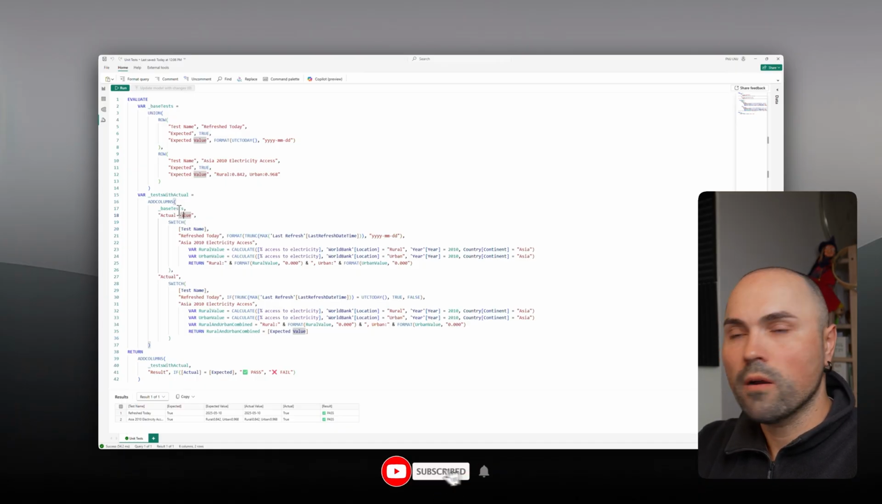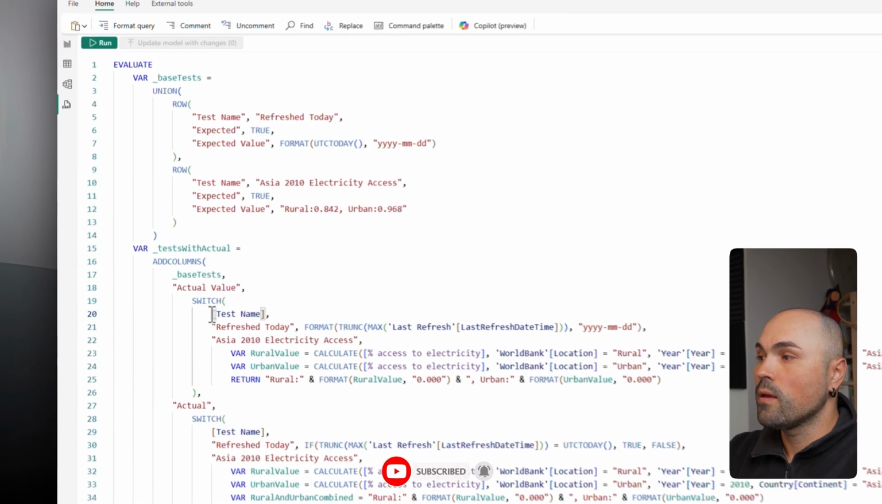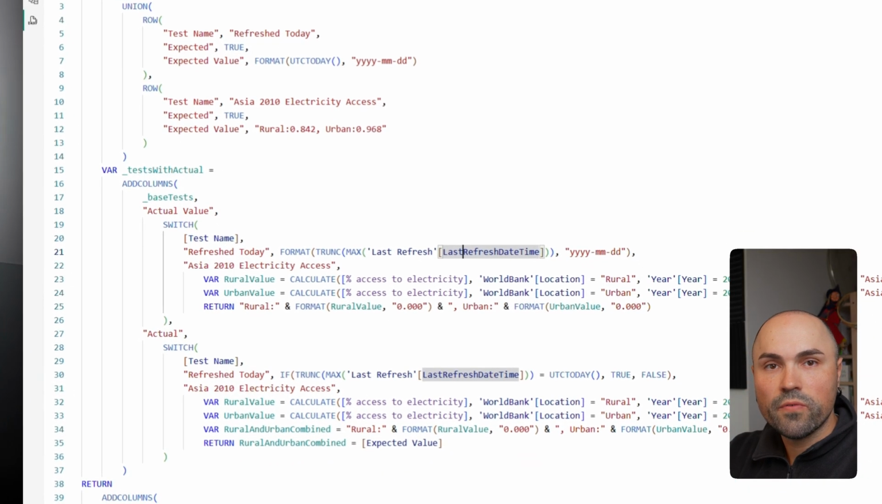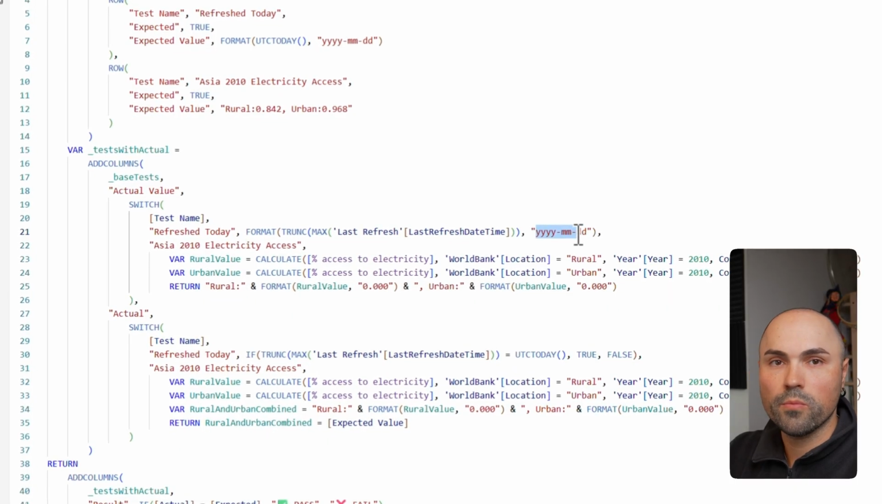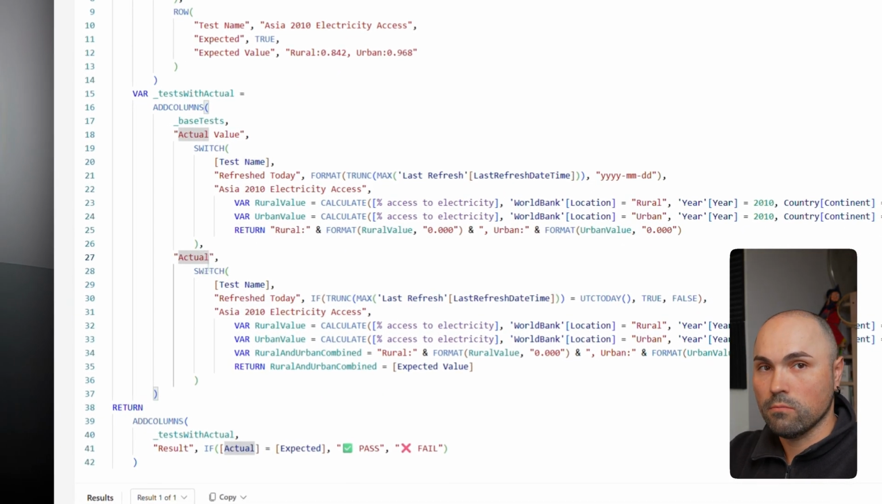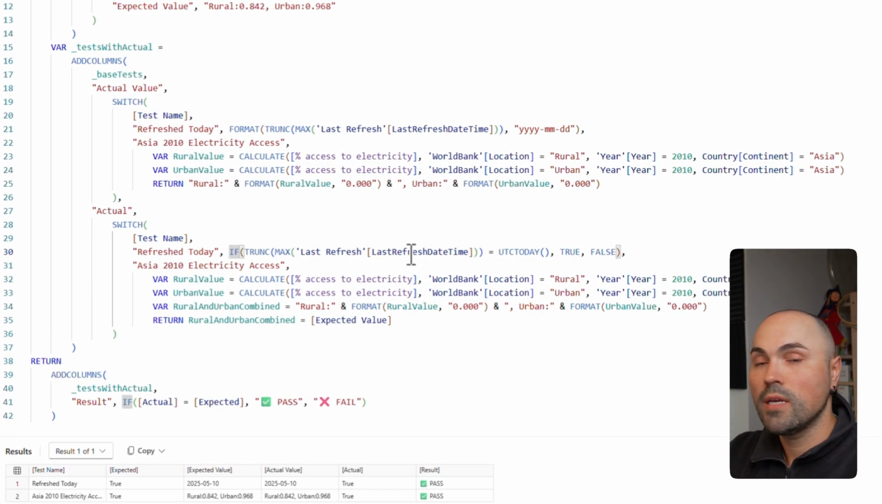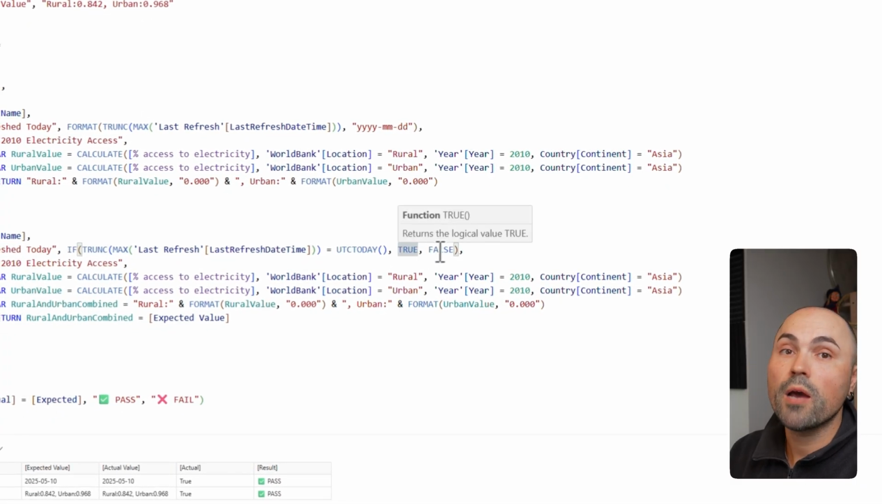Let me walk you through again. Currently, we're working with the refresh today example. Here, for actual value, I'm doing a switch statement, running through each test in our previous dataset. And for refresh today, I'm taking the last refresh date time value, truncating time, and formatting it into year, month, date. Next column I'm adding is actual. Here I'm doing comparisons already, with an if statement. If my last refresh date is the same as UTC today, meaning our report refreshed today, those dates should match, I'm returning true, otherwise I'm returning false.